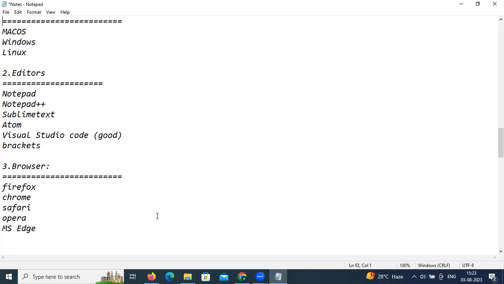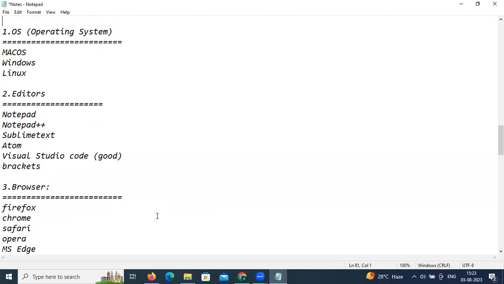Then operating system. What is my operating system? My operating system is a Windows operating system. Right now I'm not using a MacBook, but you can use a MacBook also. Anywhere development is the same, anywhere the editor is the same, anywhere the browser is the same. You can use any one of these operating systems, but I'm using Windows now.